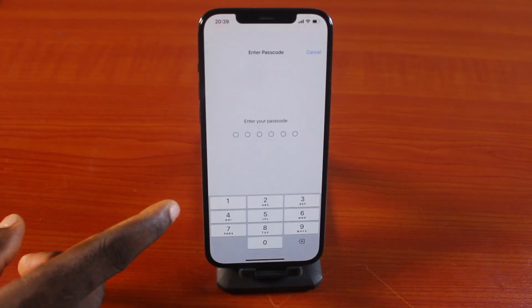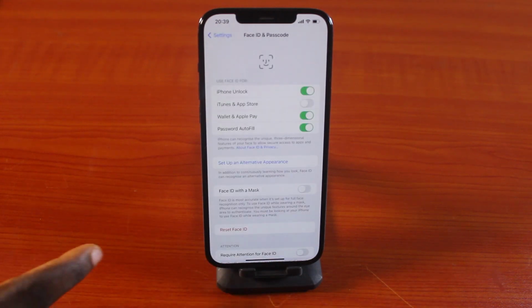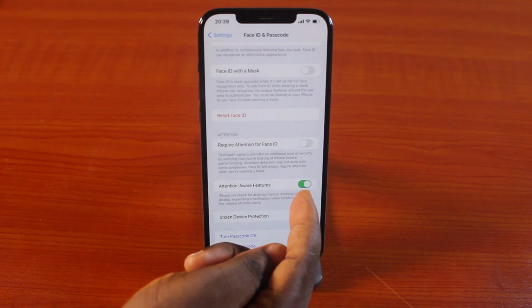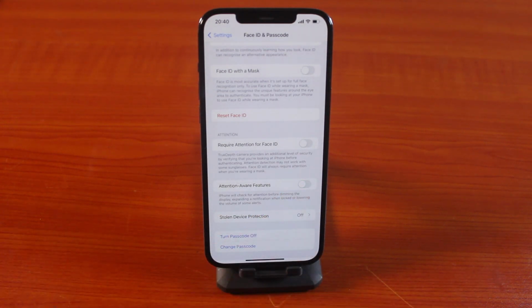Face ID and passcode. Now type in your iPhone passcode to access the Face ID and passcode on your iPhone. You can now scroll down to the attention features on your iPhone. You can see you can now turn off this feature on your iPhone. Just toggle off this feature. The attention aware features on your iPhone will be disabled.